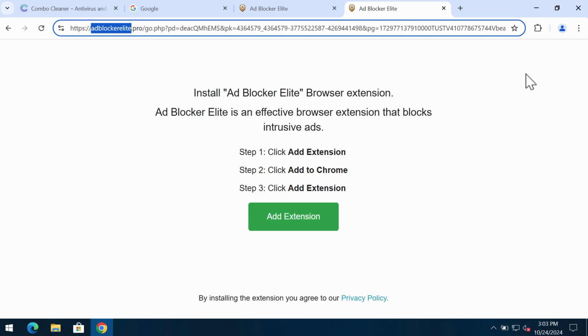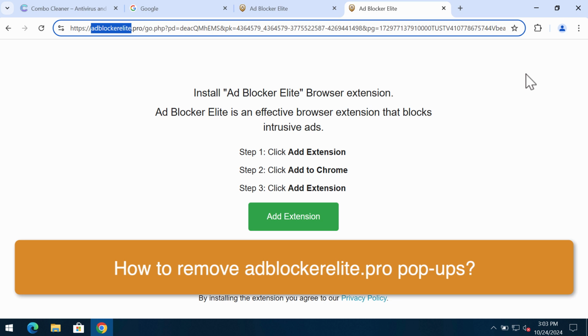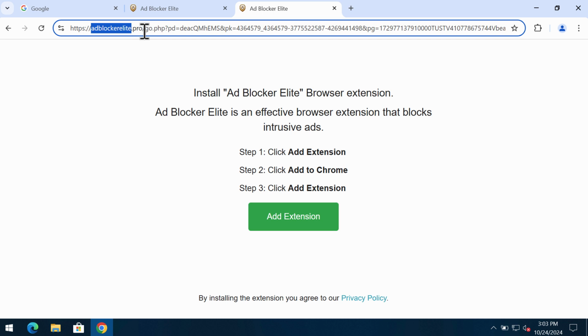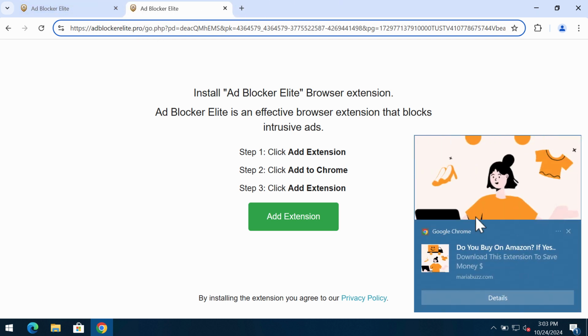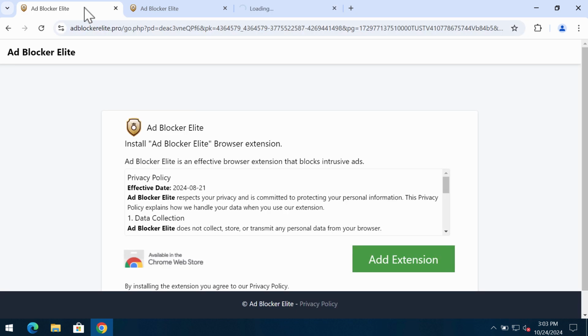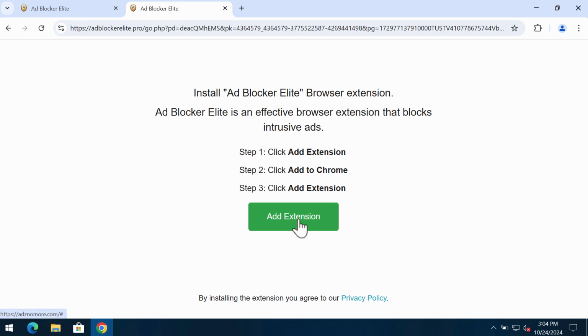In my video tutorial, I'll provide you with instructions that will help you to remove the malicious pop-up windows that are related to the website Adblockerelite.pro. This site, Adblockerelite.pro, stands for a new dangerous site. Currently, it targets Google Chrome and also may affect other Chromium-based browsers.